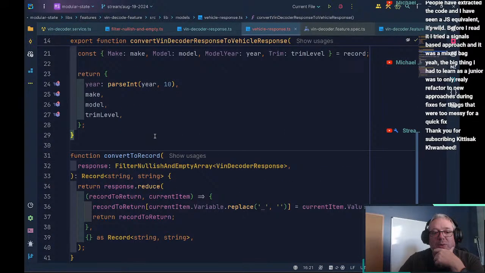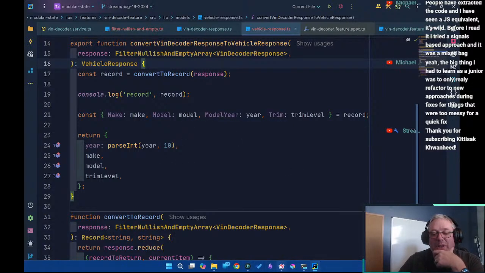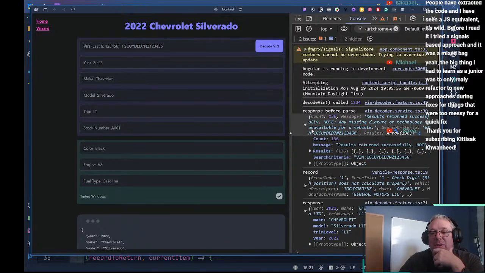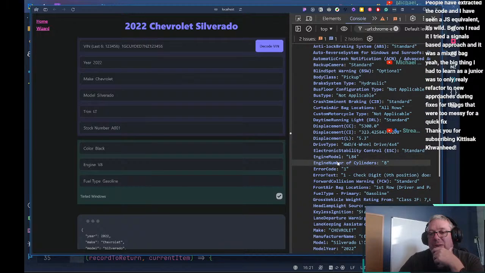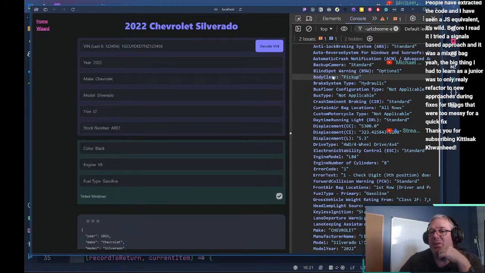There are some other things we can do with the model here. So one thing we could do, I'm trying to decide how I want to handle this, because right now the make is in all caps. And that's because that's how we get it back. Right? And here's the object that we get back with all of the equipment on it.